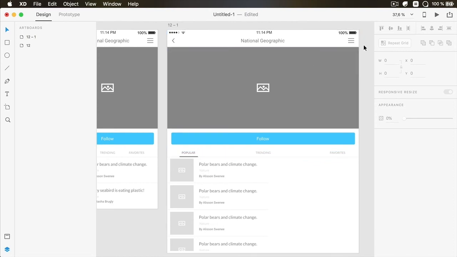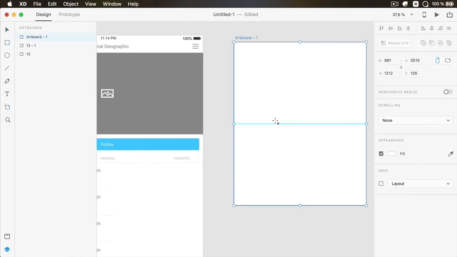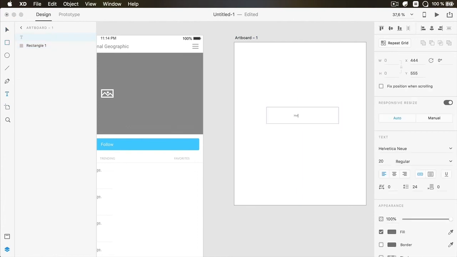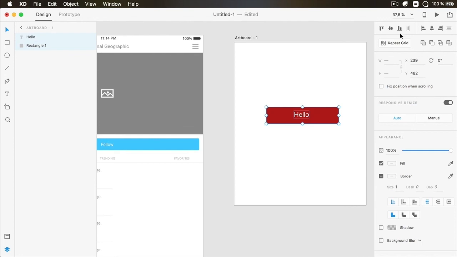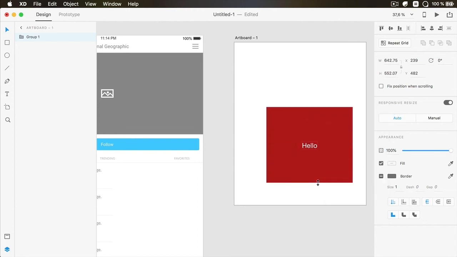Let me actually show you how you do that, right? So let's create an artboard here. I have a rectangle and inside I have a text, right? Now let's give this a color, right? So we're gonna put this in the middle, group it up, make sure responsive resize is set to enable. And now we have a nice button. It also works vertically as well.